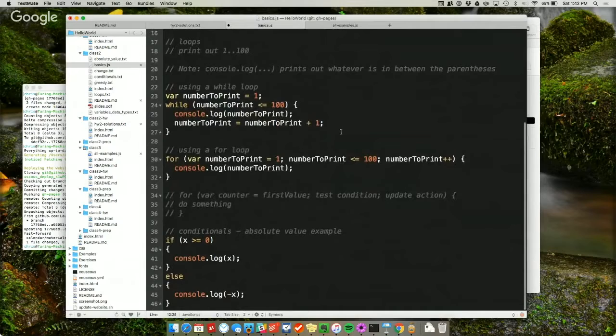Okay, and then we looked at loops, for loops and while loops. These look pretty similar to what we were doing in pseudocode. The main difference is that there's a lot more stuff, a lot more characters in the file, on the screen. This is because JavaScript has very specific syntax, like all programming languages.